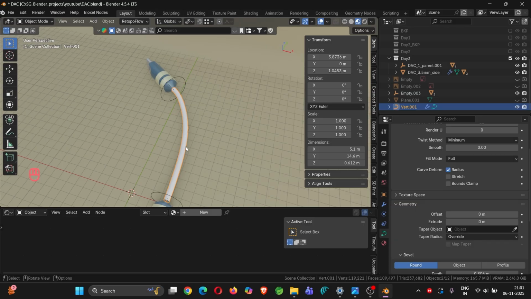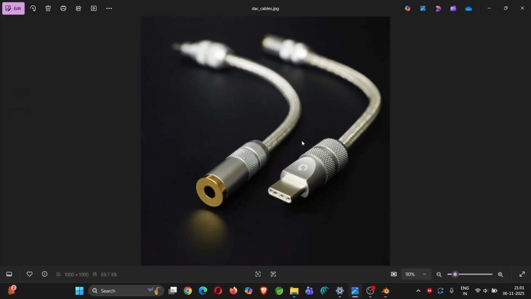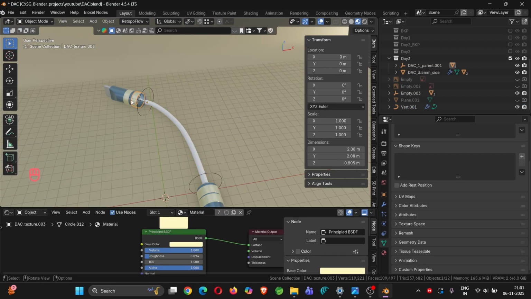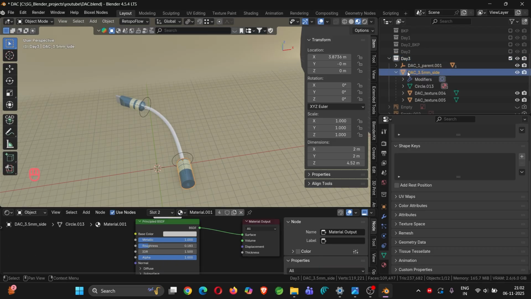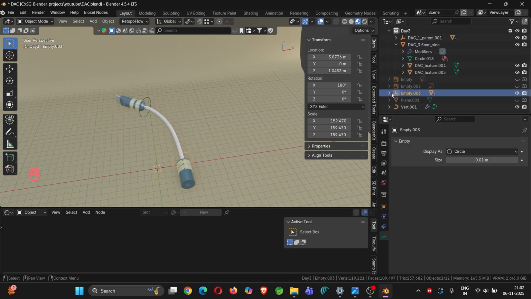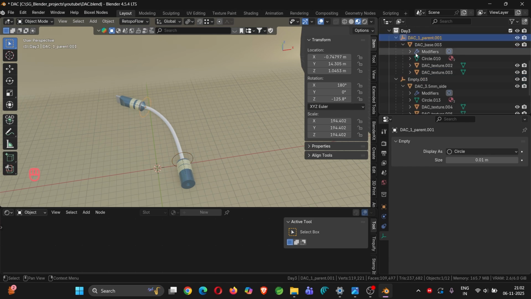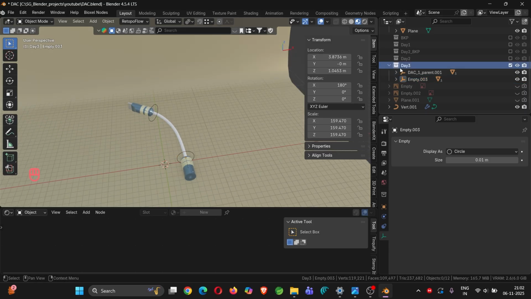Now you may think, okay, because you remember I showed you that this cable has some braided pattern. By the way, to make things interesting, let's do another thing. Day 3, I have put the thing here. Where did the empty go? Empty is here. Put it in the Day 3 collection. So here we have the empties of both parts. Let me put all of them under a single empty reference.